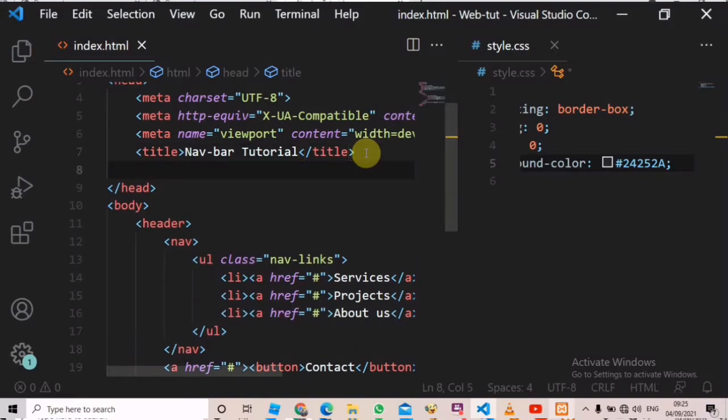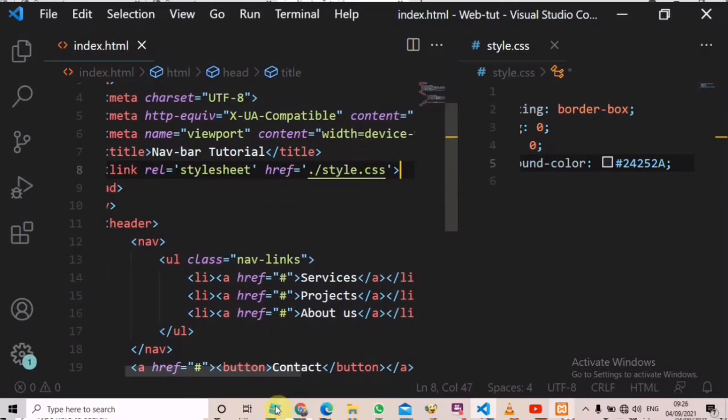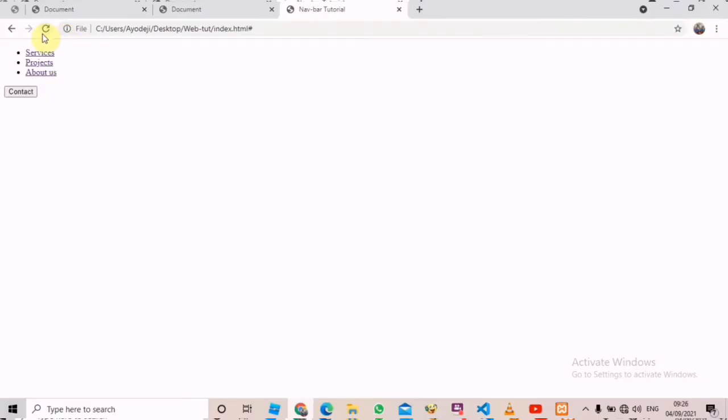So we're just going to link our HTML to our CSS. We're going to say link, rel stylesheet, then href, and we're going to say ./style.css. So that should do the trick. If we come to the page now and we reload everything, the color of the page should change. Exactly. So now, yeah, it still doesn't look pretty.